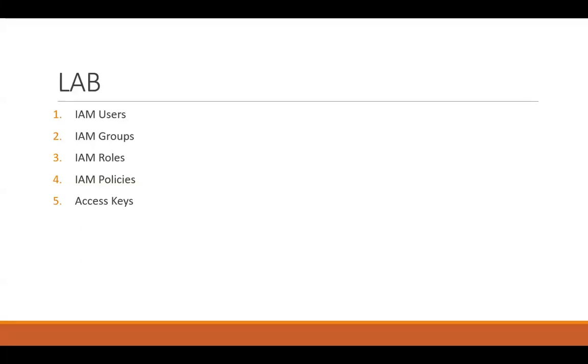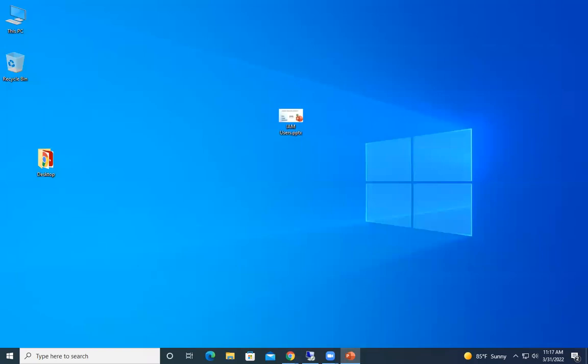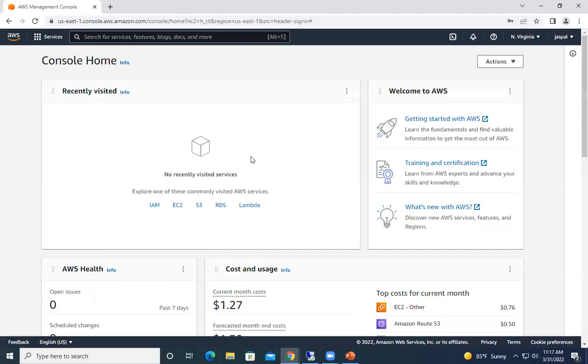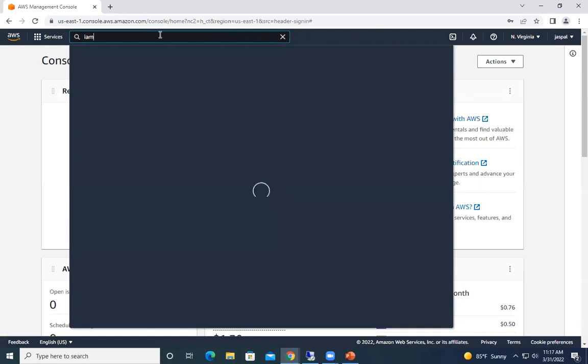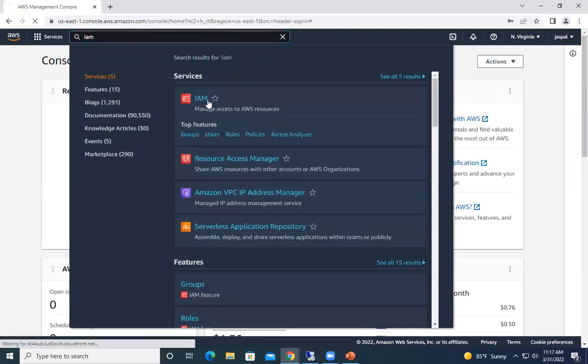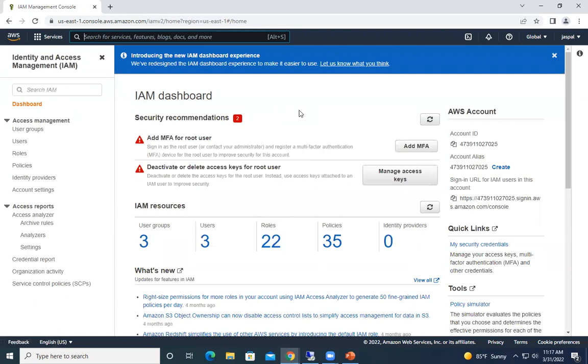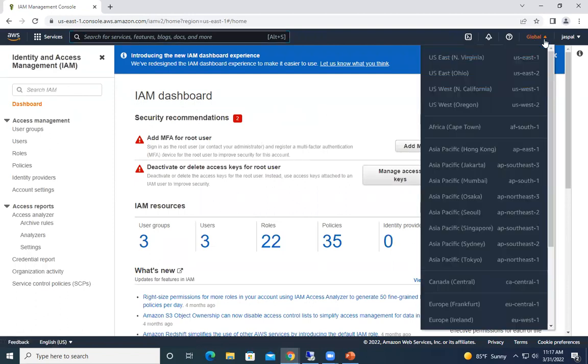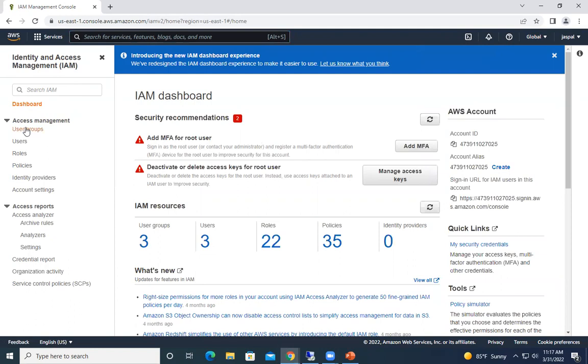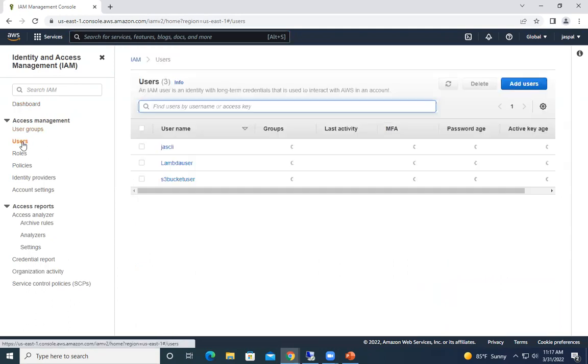So let's move on to the AWS console. So I'm already logged in. So these users are global. So let's first go to the IAM. So you can see it as global over here. There is no region specific. So first we will create users.